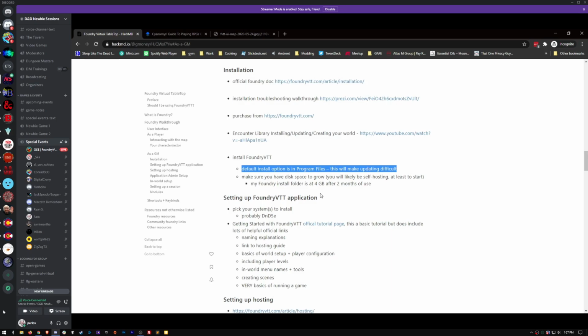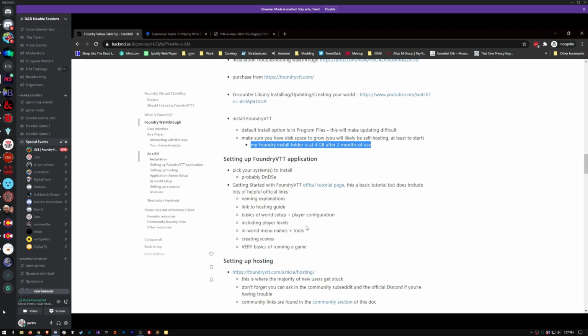Just make sure that you have disk space for that install location to grow, as it will grow as you add maps and sound effects and images and text documents and all sorts of things get added into that Foundry data folder. My current size is about 4 gigabytes after using Foundry, not just learning, but actually using it actively with my group for about 2 months. But that is with an entire module imported. So that's all the maps and all the journal and compendia entries from the Princes of the Apocalypse module. That's the Wizards of the Coast adventure module, not a Foundry module.